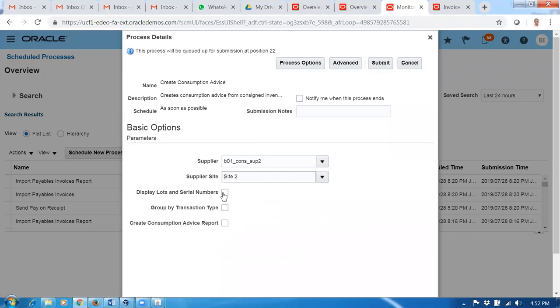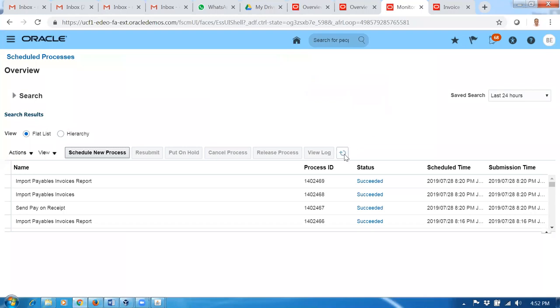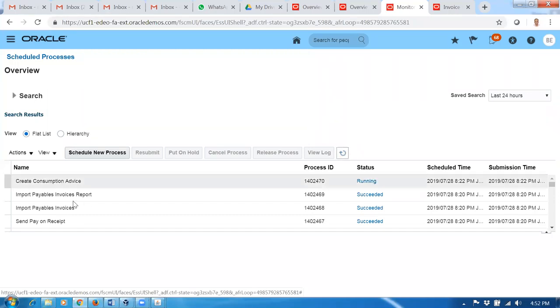So display load and serial numbers and group by transaction type, and then another create consumption advice report also. Fine, click on it. Now this time it has to create, because the day has got closed. We have given a period of 1 day. So this has to create an invoice. Import payables invoice has to run now, and you see that it's running.